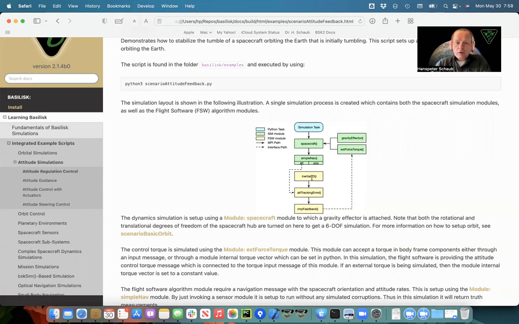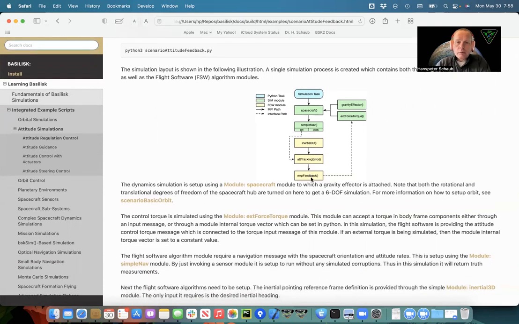Then in yellow, we've got some flight software modules we're going to be using. One of them is called inertial 3D. And the other one is attitude tracking. Inertial 3D gives us an attitude reference. Where do we want to be pointing? And here it's just a static point at this part of the sky.